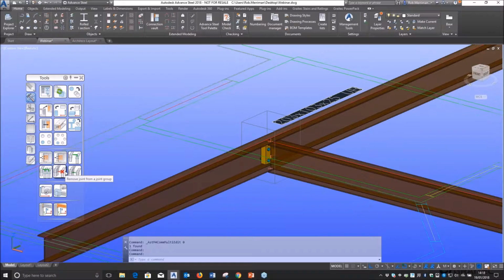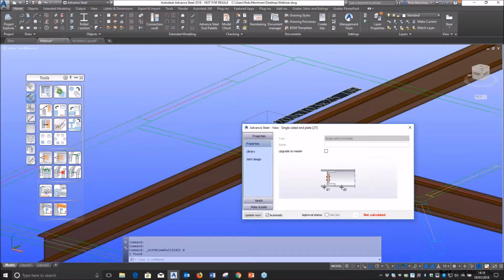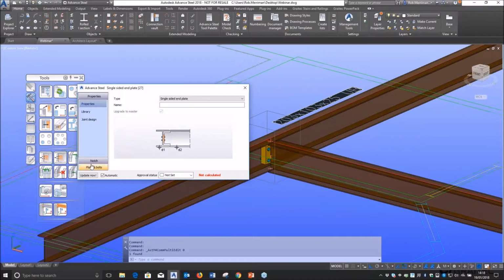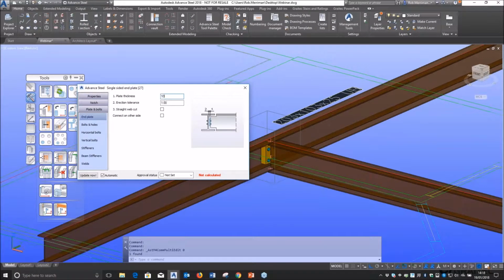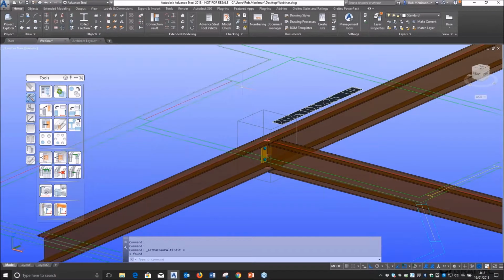I do have tools, if a joint did change and it was no longer part of a group, you can remove them and you can add them. If you come back to a model after a week or so and you can't remember which is the master, you don't have to click on every joint to figure it out. You can just tick upgrade to master, and any joint within that group is now the master. So I can change that back to 10. There's a couple of little tips for getting joints around your model quickly and editing them quickly.